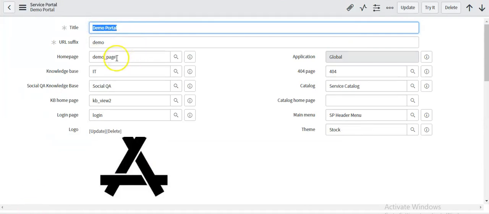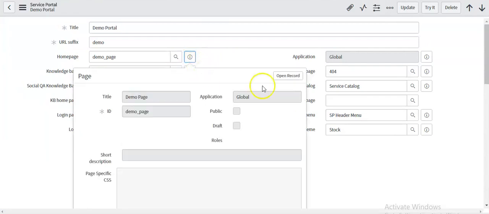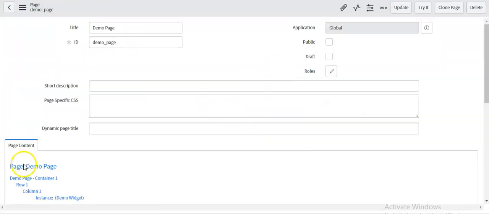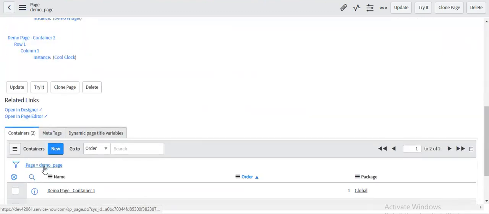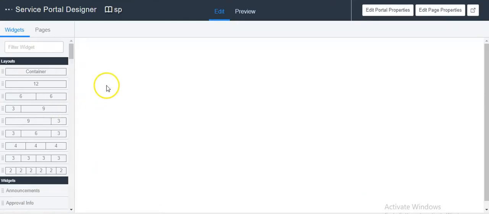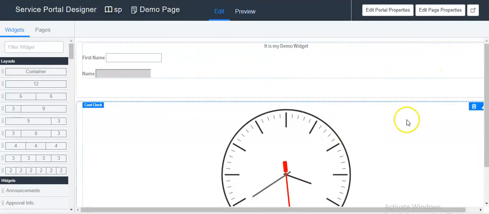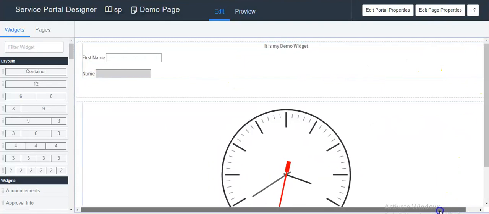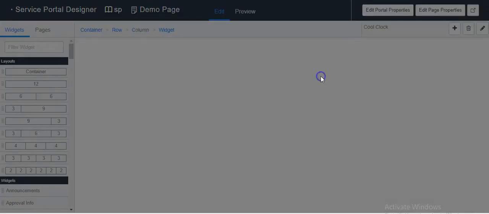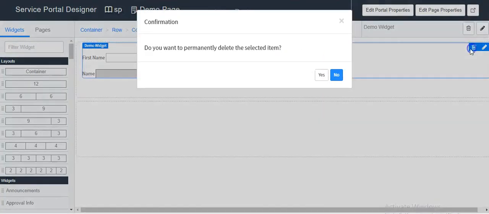Now we will configure our home page. For this, click on this icon and open the record. Open your page in Designer. This is how we have configured our page in the Service Portal Part 1 video. Let's delete this. Let's delete this.